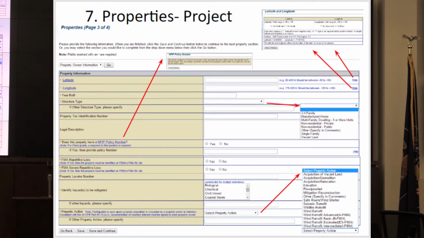The latitude, the longitude, the year that the property was built. The structure types are two to four family, manufactured home, non-residential, things like that. A brief legal description. Does this property have an NFIP policy number? You could talk to your local floodplain manager, who should have that, or the state floodplain manager can get you in touch with anyone to help you with that.